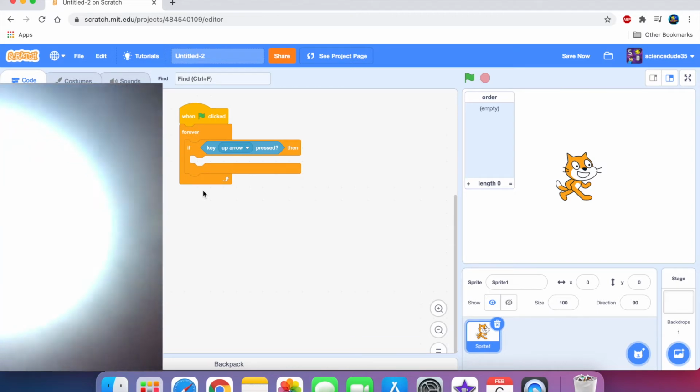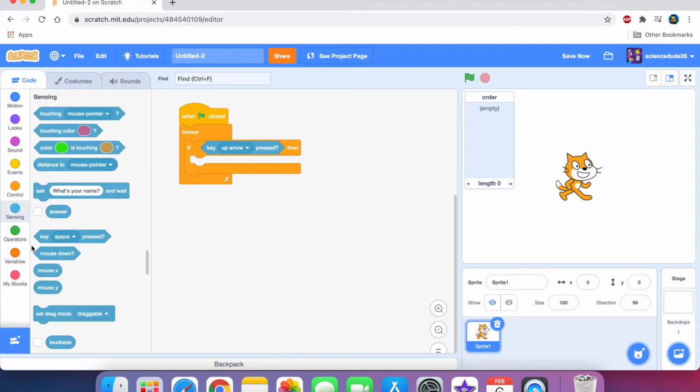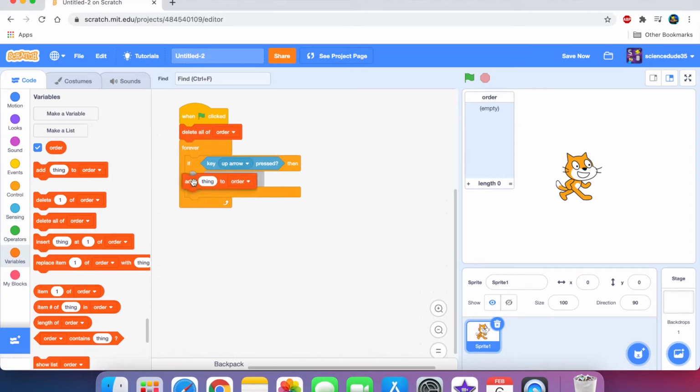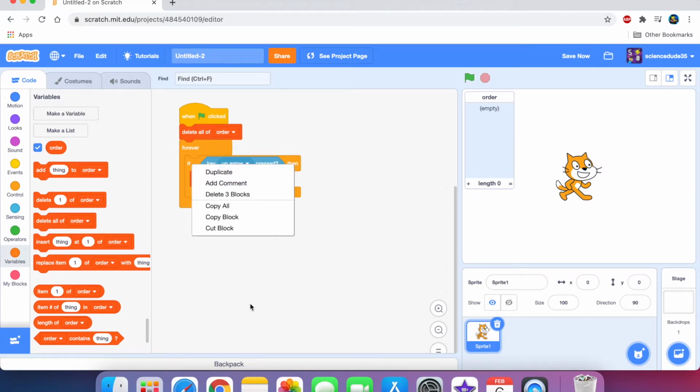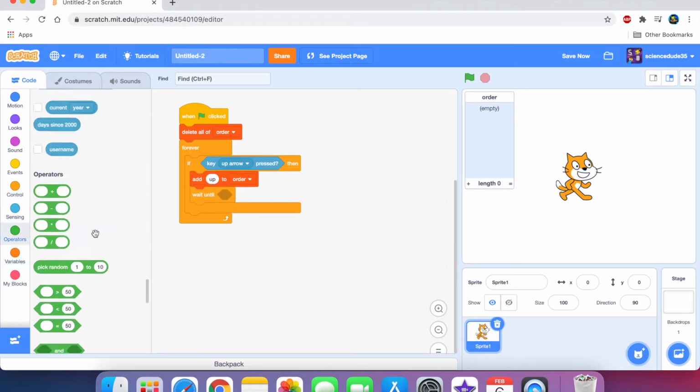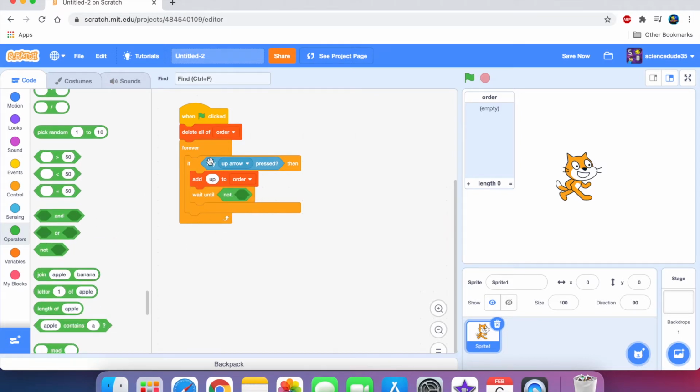So if the up arrow key is pressed, first we need to delete all of order, and we need to add up to order. Then we're going to get a wait until block, and we're going to say wait until not key up arrow pressed.